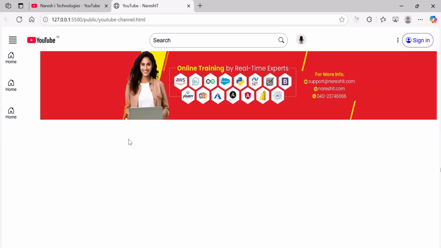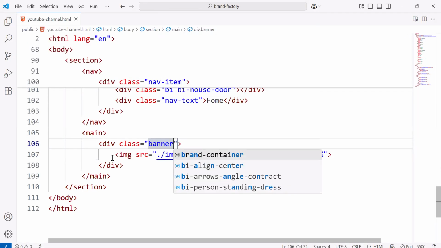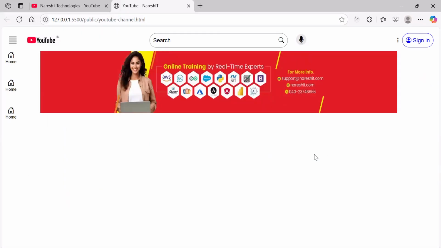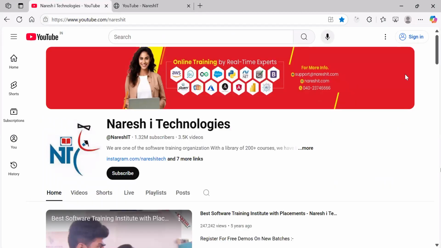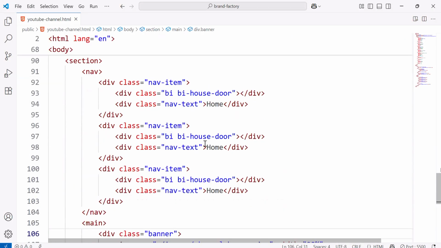We don't want to occupy full. What we will do? This is the class banner. If we don't want to occupy full, then give 90%. That means however much you want, you can define that. Here, they have it almost similar. But what about the border radius and all?